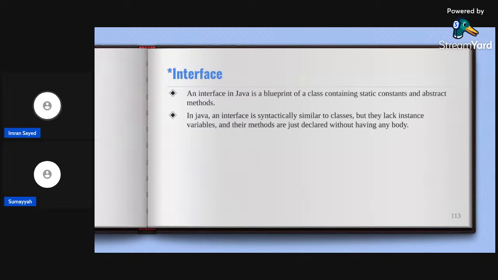So if somebody asks you what's the difference between class and interface, you can say that the interface lacks instance variables, and their methods are just declared, not implemented. The implementation is done by the class that implements the interface. It means an interface can only contain constant declarations, method declarations, default methods, and static methods.